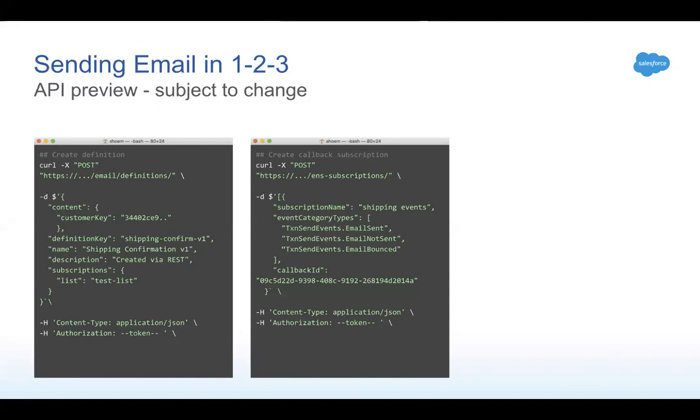Let's say we already have a callback set up, and you basically say, hey, I have this subscription. I'm going to call it shipping events, and I want to subscribe to all events. I want everything that's sent, everything that didn't send, which is basically what errored out, and what bounced. And then you'll be able to receive those basically on that callback that you set up.